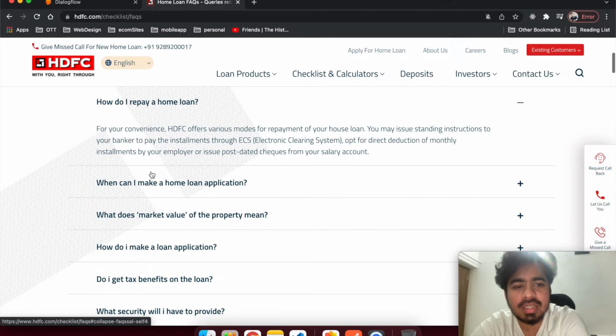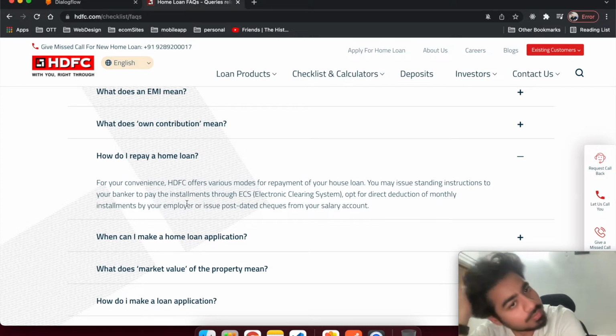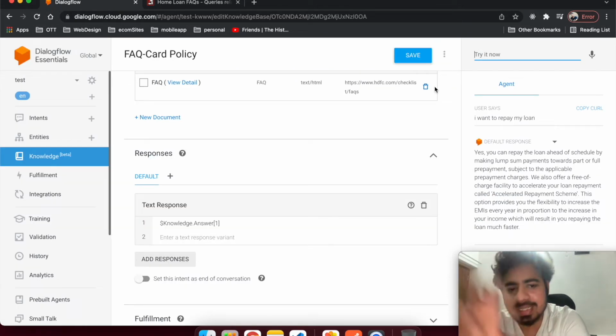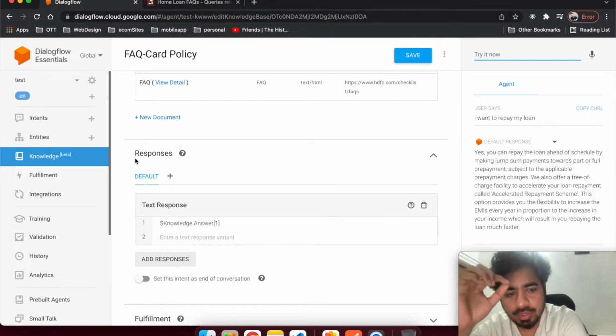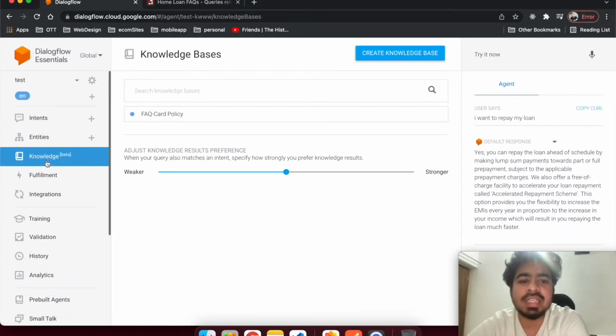If you will see, this is not the correct answer, but why is it not the correct answer? Maybe this query intent, whatever query we have provided, might have some other intent which it is matching. So in order to get something similar, you need to set how much we want to do the matching of that. So how much intent score do we need? If you go back to the knowledge, you will see adjust the knowledge results preferences. How stronger or weaker you want the query to match and do the NLP.